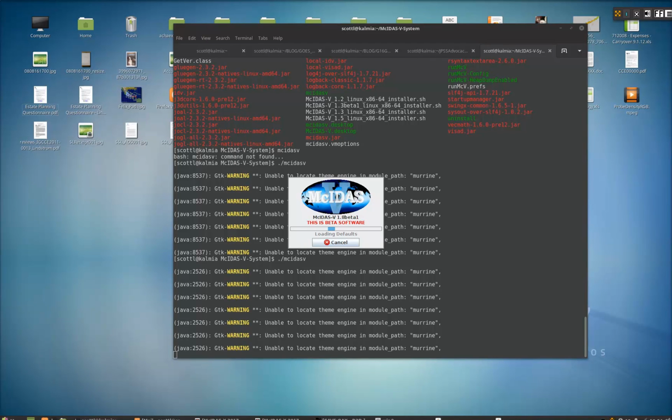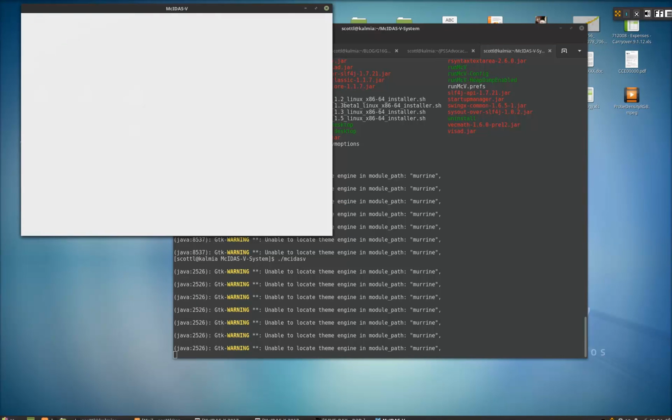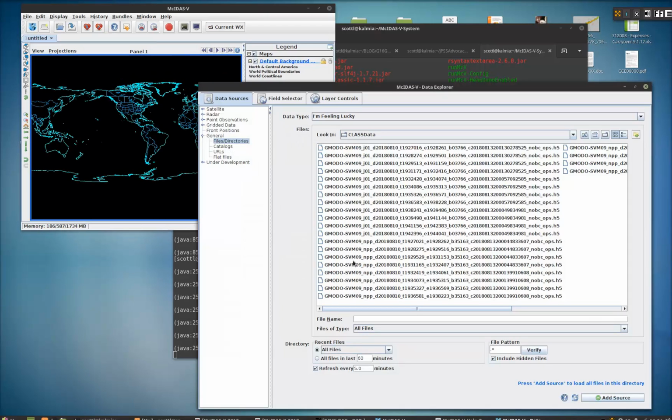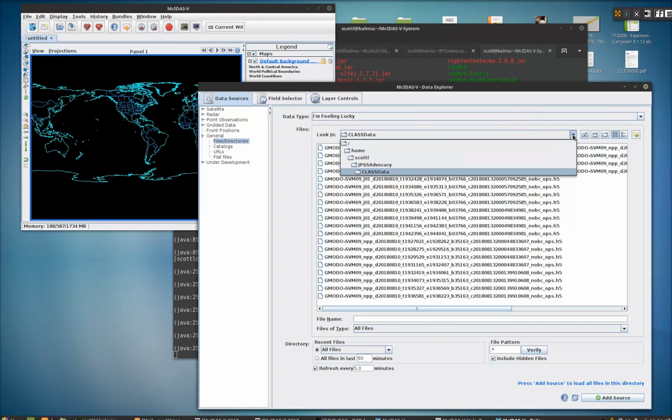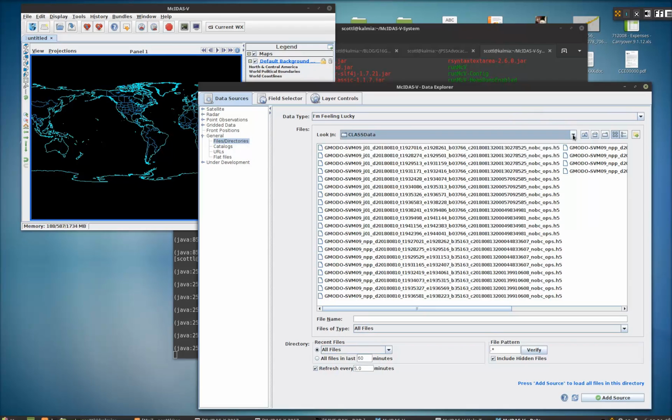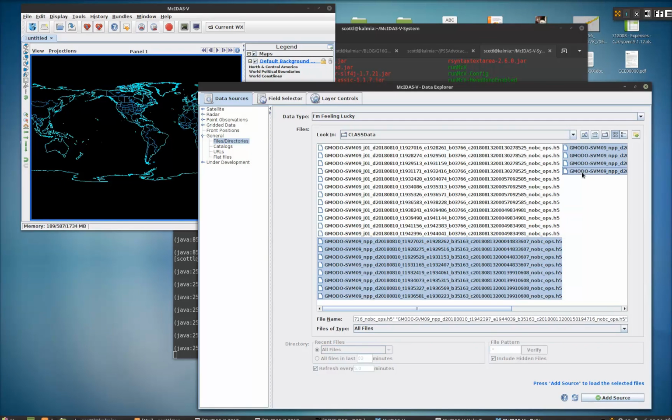So when McIDAS-V opens here, which should be now, you see there are two windows, and we're going to look initially in the Data Explorer window, where we're looking for data sources. I had done this earlier, so we already had the sources loaded. I got these from class, and we're going to choose the Suomi NPP imagery that's in here. It has NPP in the file name versus J01 for NOAA-20, and we're going to add that source.